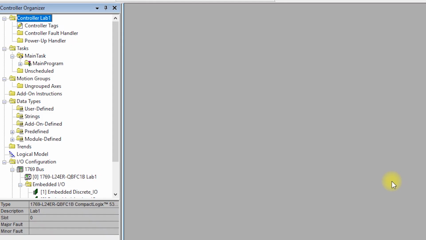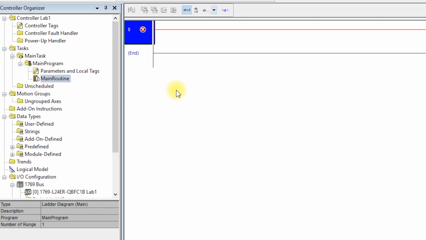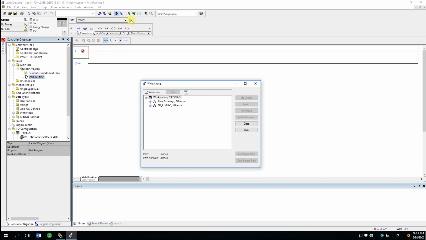Now this is the screen that contains the controller organizer and an area where we'll be writing our program. But to see the current program, let's go to Main Program, Expand, click on Main Routine. So right now there's actually no program. But before we move further, you want to make sure that the path is set up to point to the PLC that we want to use.